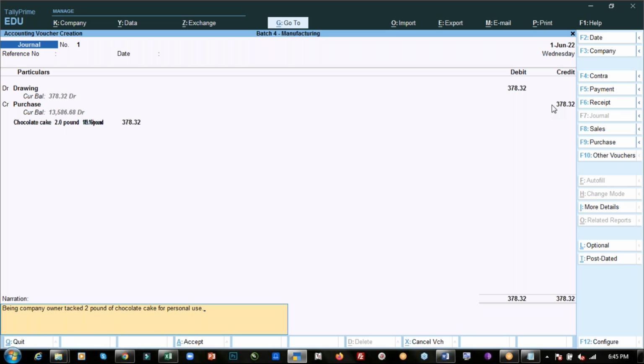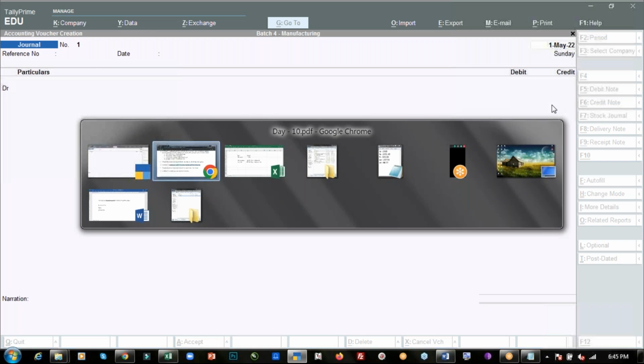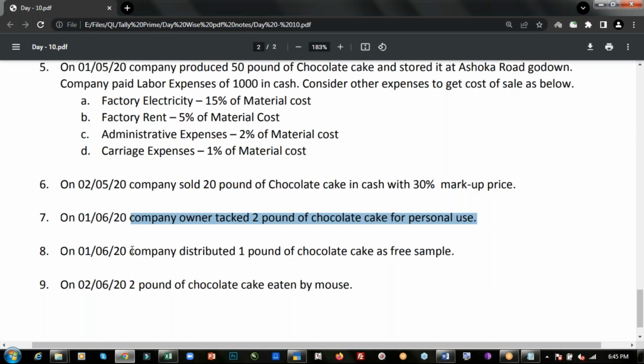All right, great. Save this one. Now let's see the next. Next is company distributed 1 pound chocolate cake as free sample. So in this, what is going on? Company is basically distributing the product for free sample. So guys, what will be the journal entry for the 8th point? Kindly type your answer in the chat.